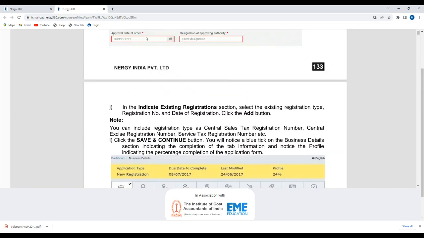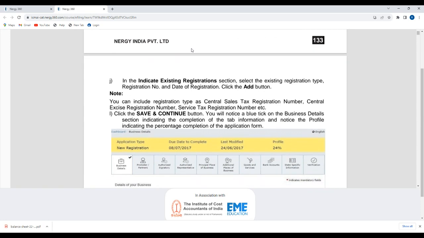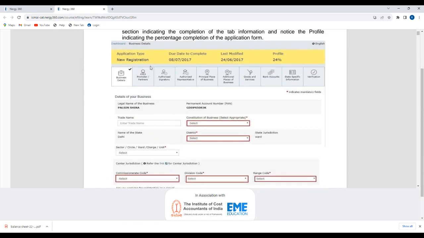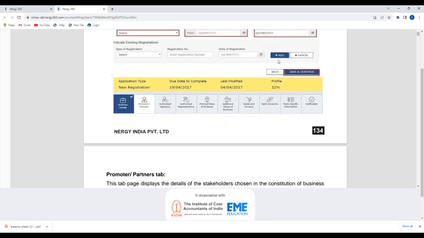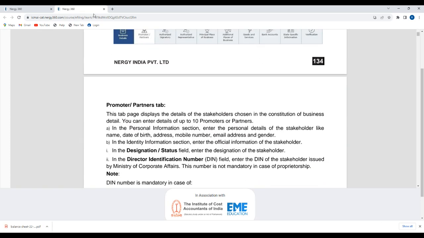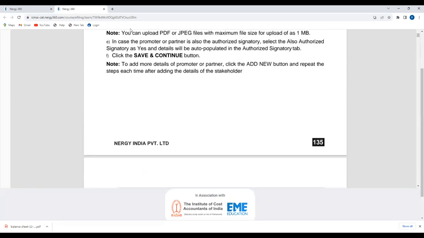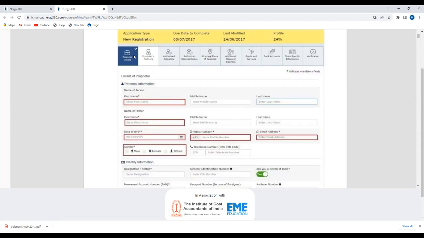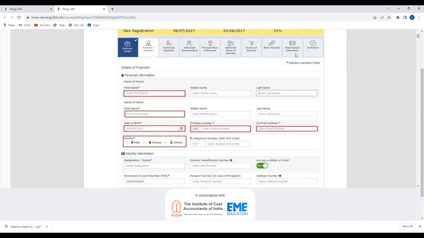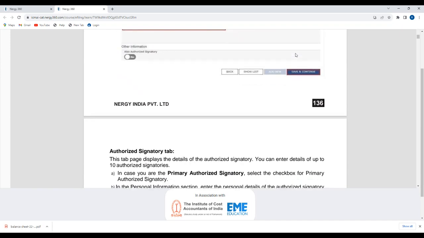This is all about for sales people. Once you start filling in, it will be highlighted in blue, and you get a tick mark here. So you can see the profile percentage complete. This is how it will appear, highlighted in blue with a tick mark. You have to fill in all the details: business details, promoter partner details, authorized signatory, authorized representative, then principal place. You have to select the type of goods.